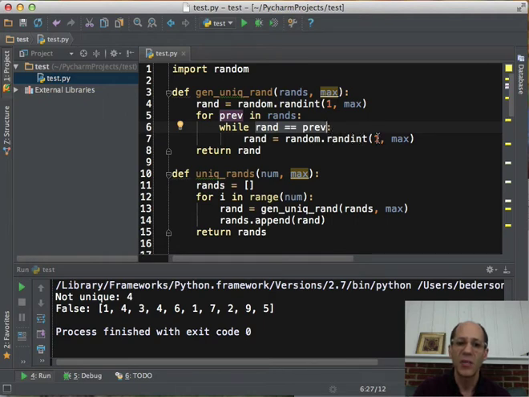And so this will execute this body of code over and over and over again as long as rand is equal to prev. But as soon as it's different, then rand will not be equal to prev. This condition will evaluate to false, and the while loop won't loop anymore, and it will continue on.